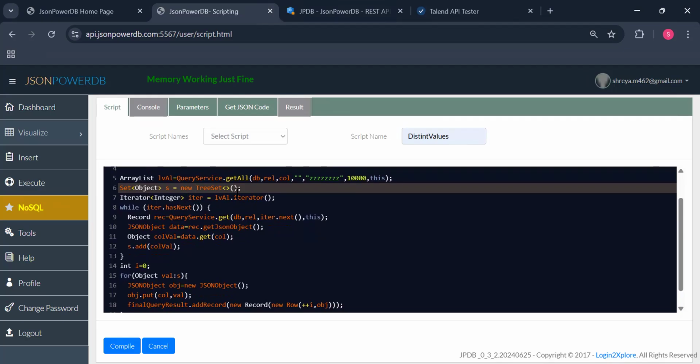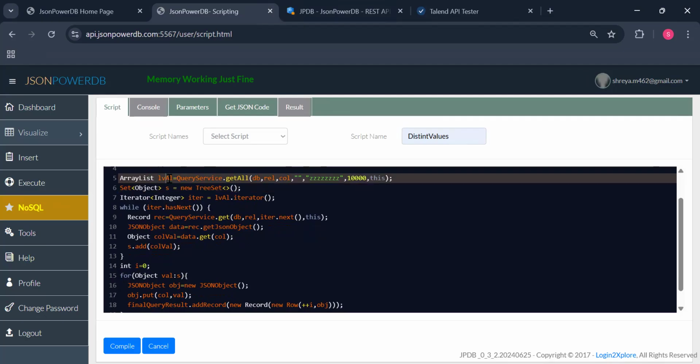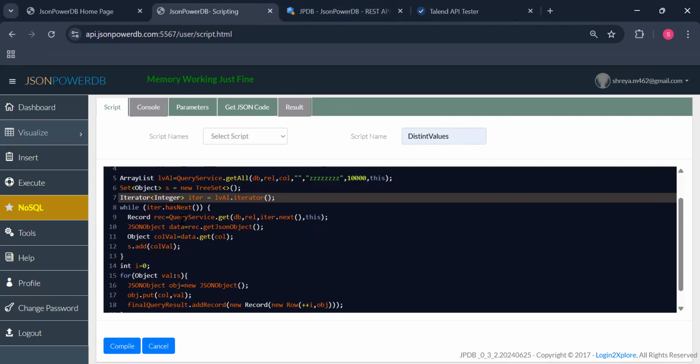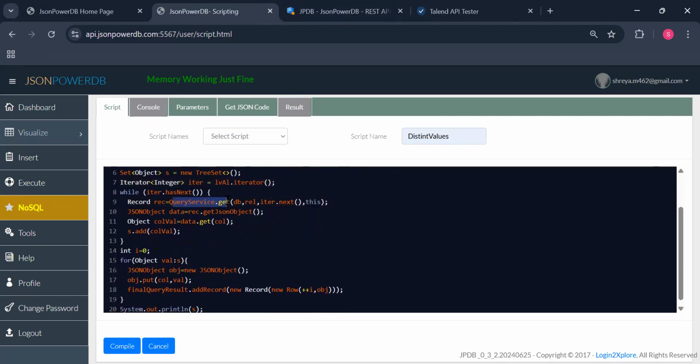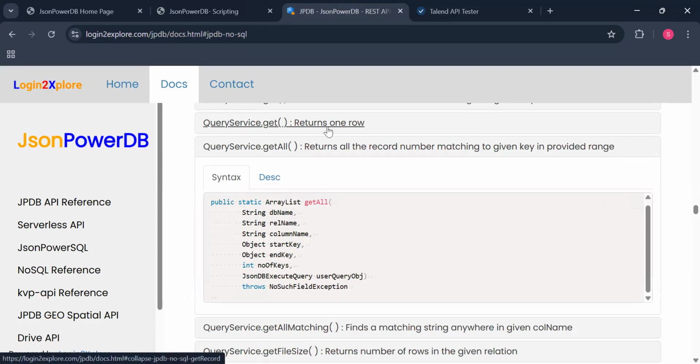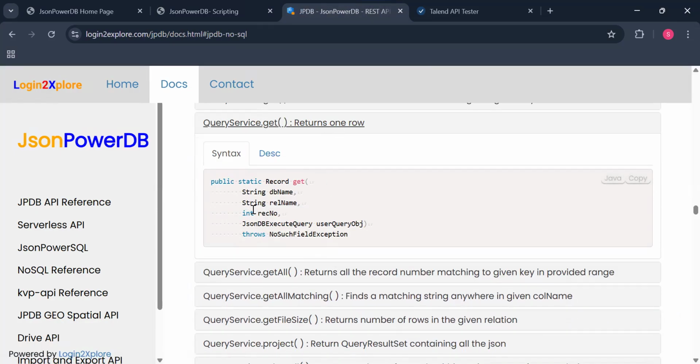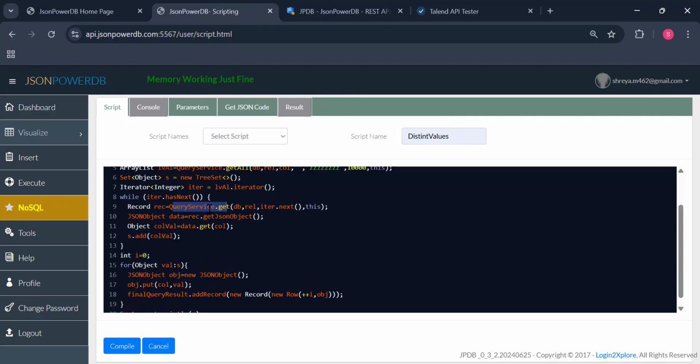Then we put the array list of record numbers in an iterator, and we iterate through each record. We use query service get, which, as you can see over here, is used to get a record using the record number. We loop through each record, get its JSON object, extract the value for our target column, and add it to the set. The set will automatically have just unique values for that column.